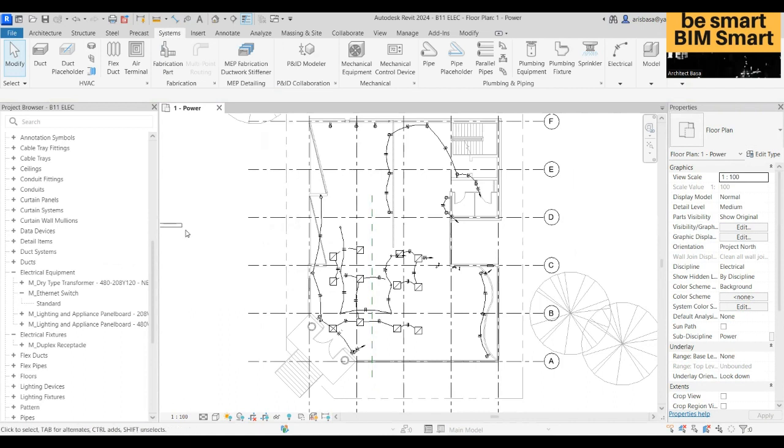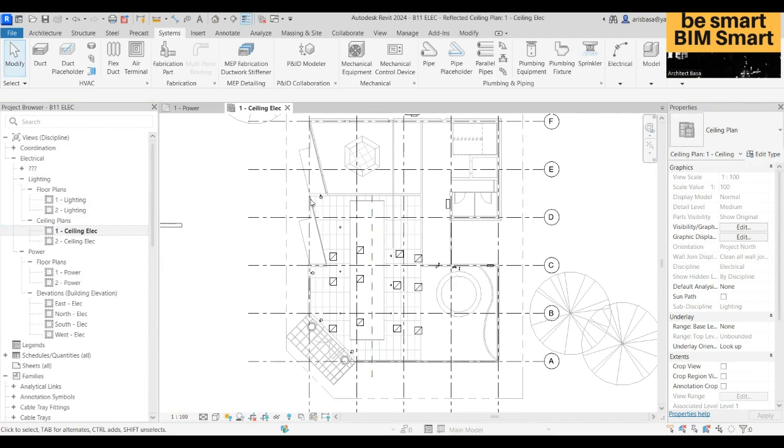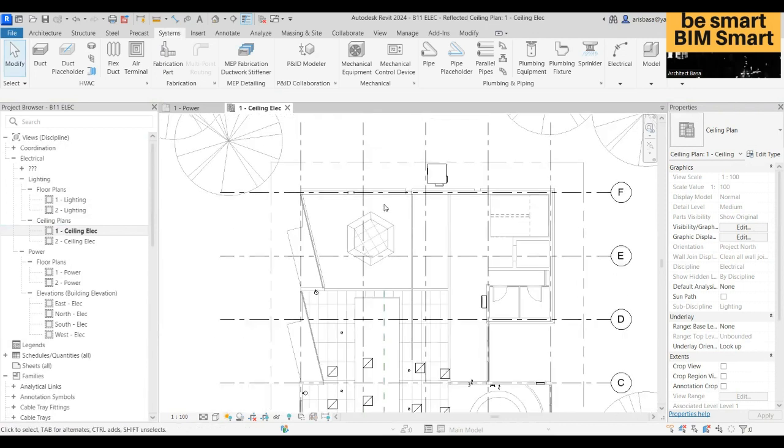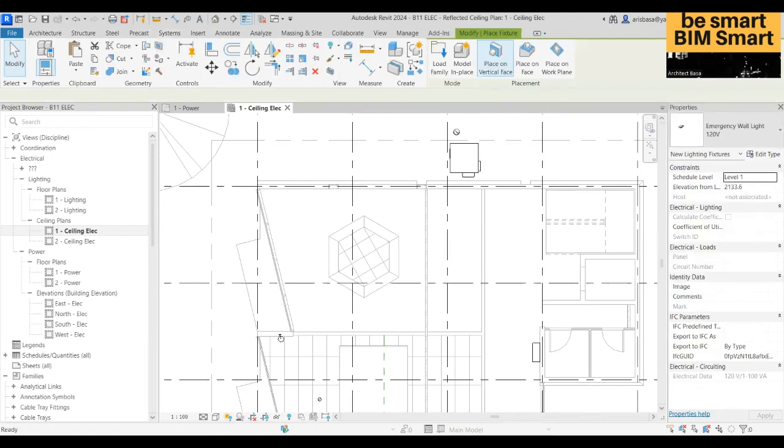To put the lights, I have to be in the ceiling plan, right here, and go to ceiling electric. This time I will put standing lamps. Okay, let's put some standing lamps. Let's go to lighting there. Then I will load a few more.